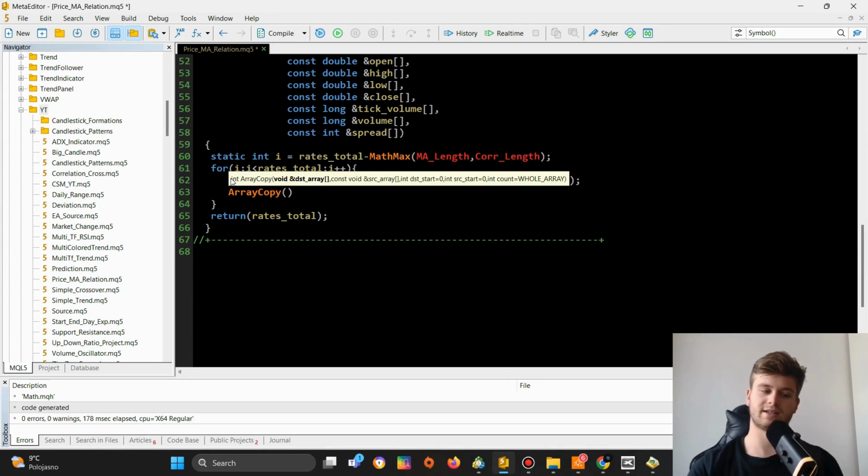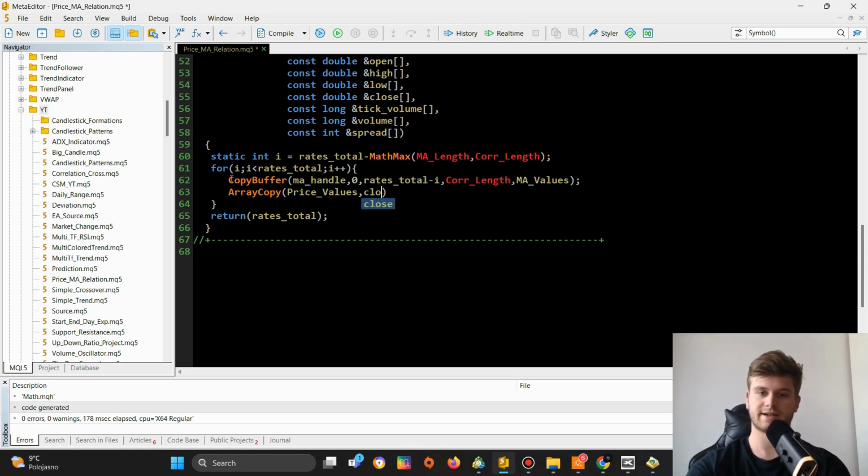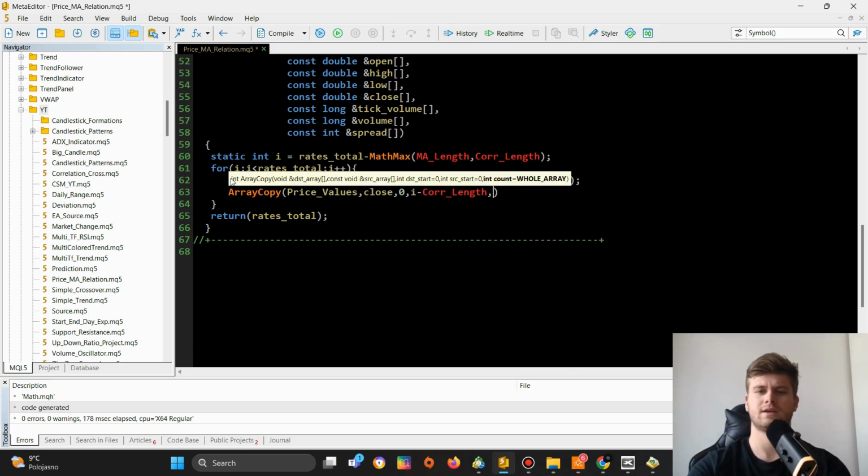And then the second thing we want to do is use this array copy function. So basically now we take one array and we copy part of its values into the second array. So the destination array is price values. Source array, we will use the close array, which consists of all of the closing prices for each of the candlesticks. Destination start is 0. Now source start is I minus correlation length, and we only want the correlation length.